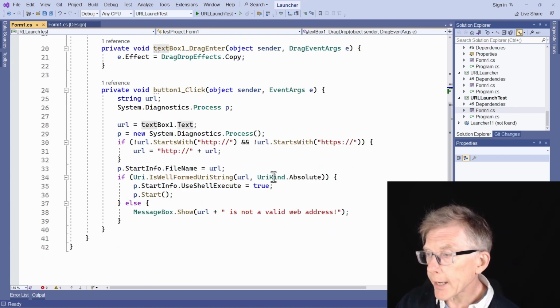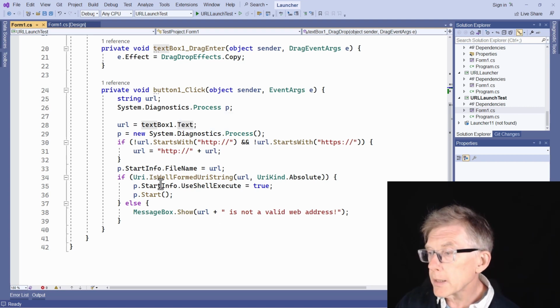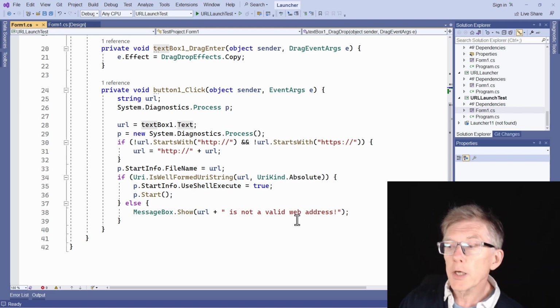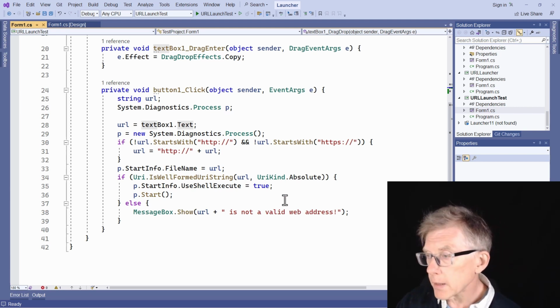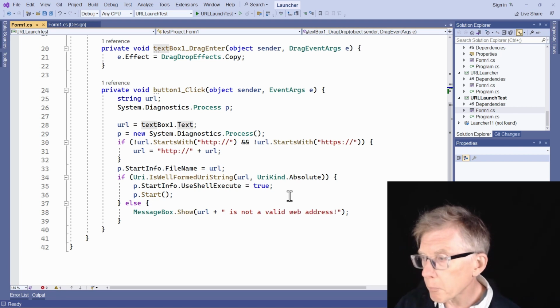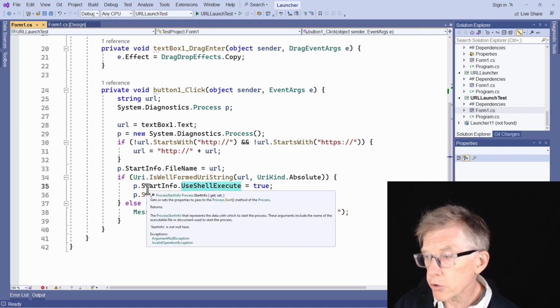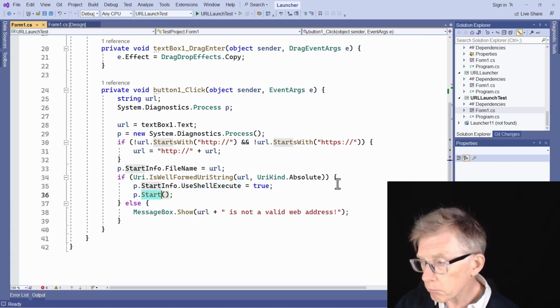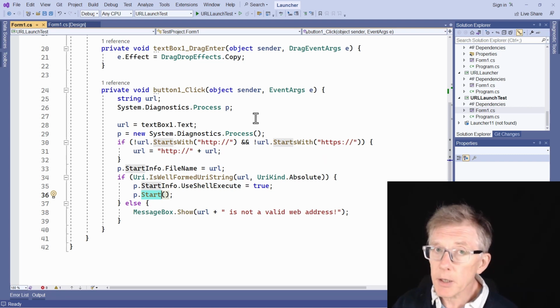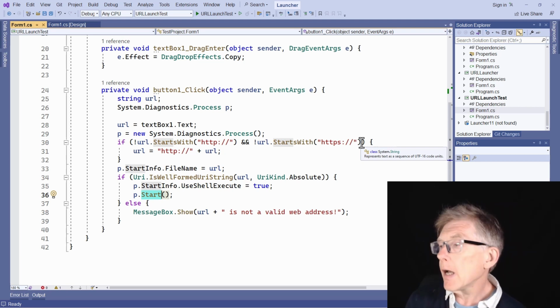So when the button's clicked, this is what happens. As in earlier examples, it's the system.diagnostics.process, which is what actually is going to run the program. In this case, it's going to load the web address into the default web browser. And that's done down here with shell execute equals true and then process start. So all I really have to do then is make sure that it's a valid web address. Well, I don't check that the web address exists.